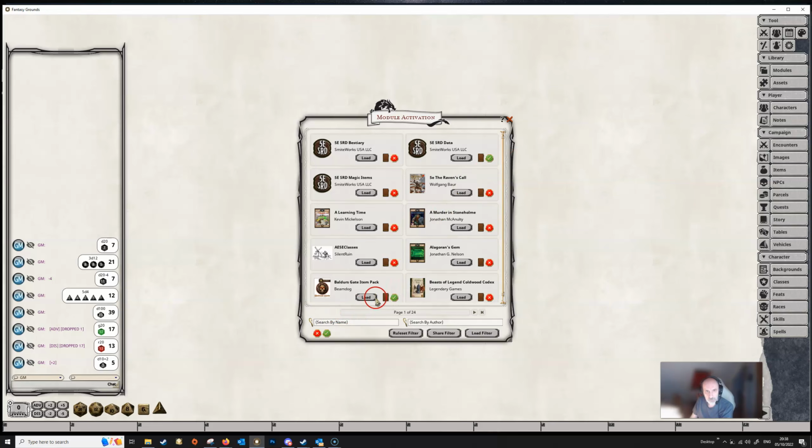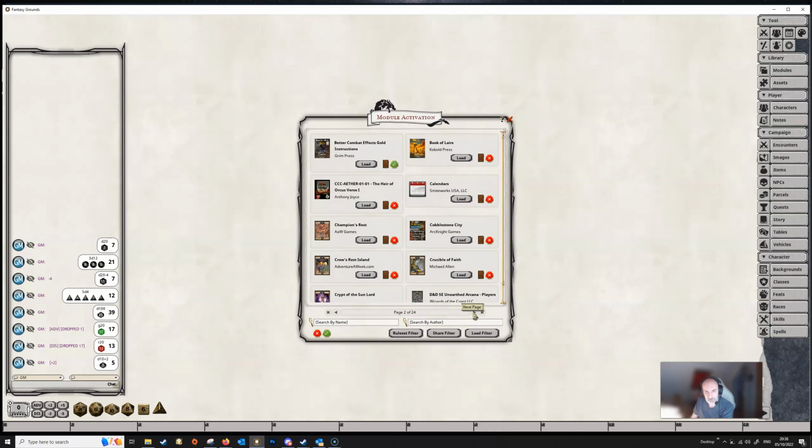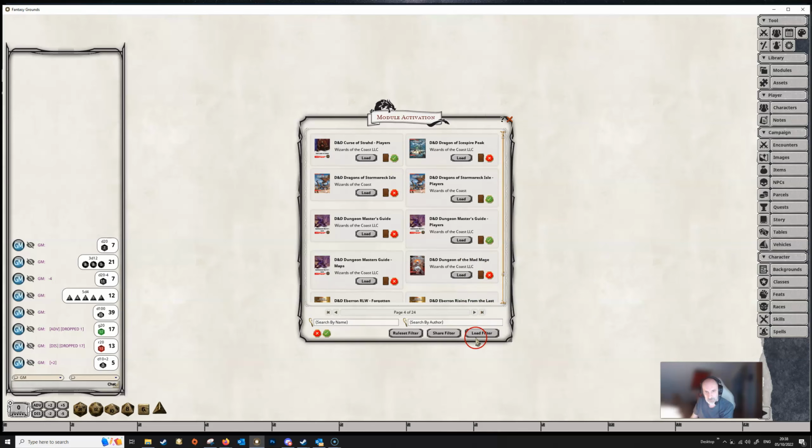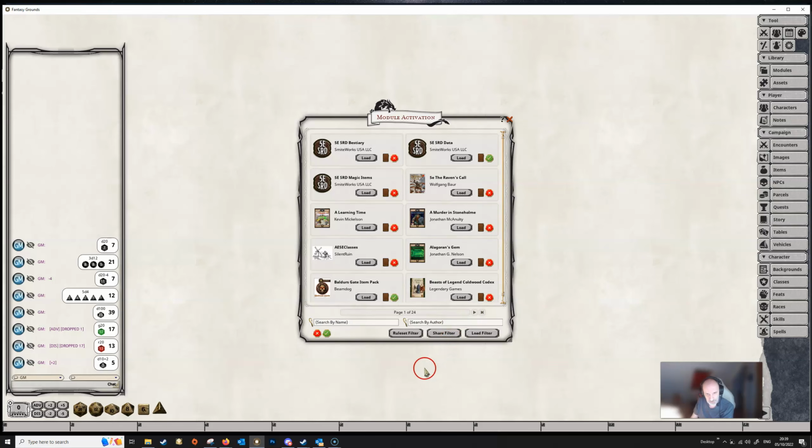The modules are listed in a paged format. We can see under here we've got page 1 of 24, and the usual way, if you just click next page, it'll take you to the next page, and you can go back and you can go to the first page or the last page as well.